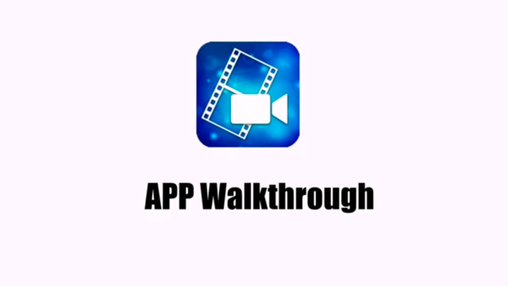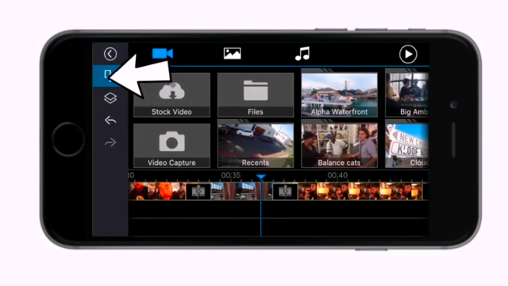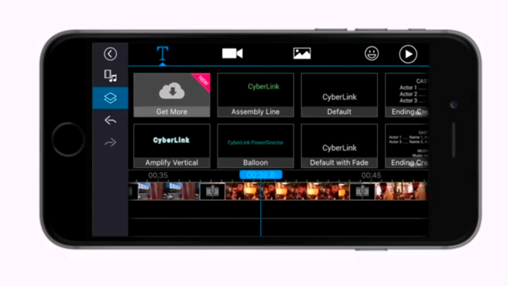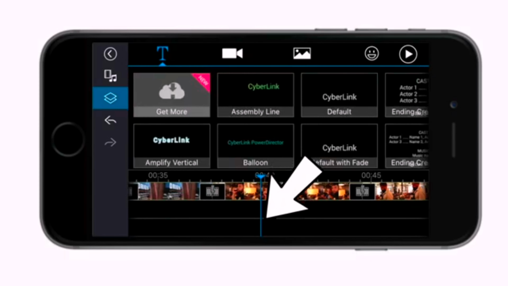Let's get to know the PowerDirector app layout. Along the left side, the menu has your home or your back button, your media library, which we've already gotten to know, and this little icon which represents your second editing layer option. This is one of the key features that makes PowerDirector better than most other mobile phone editing apps out there. It allows you to overlay videos and images and titles in a second or third channel.